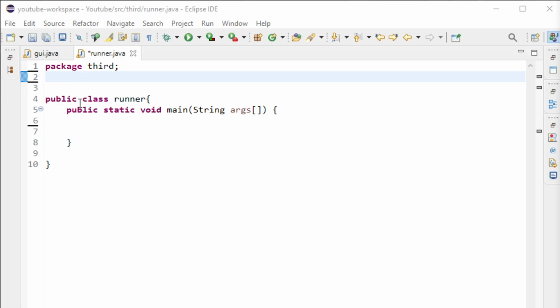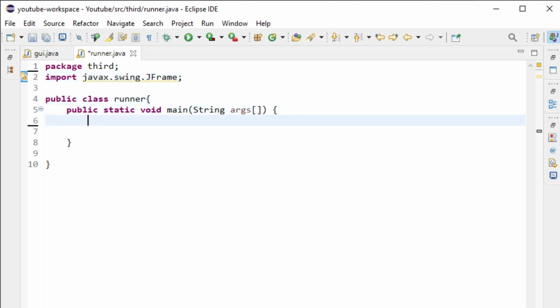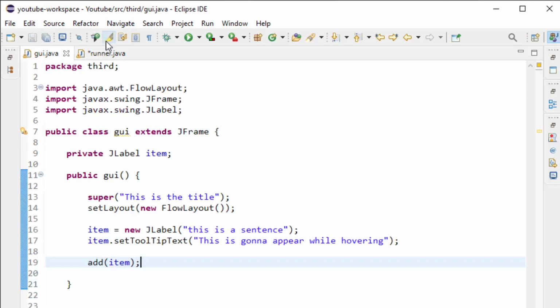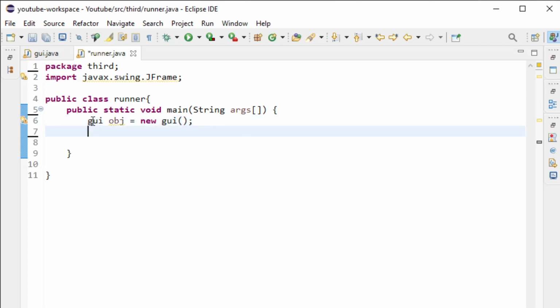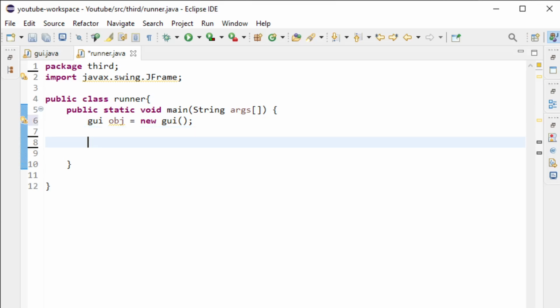So in our second class, second file here, again we are going to import the JFrame class. So import javax.swing.JFrame, and then we are going to make the object of this GUI class. So GUI object equals new GUI and its parentheses, and again it will change according to what you have selected as the name.